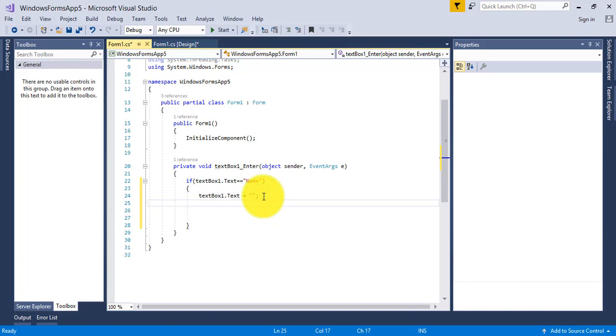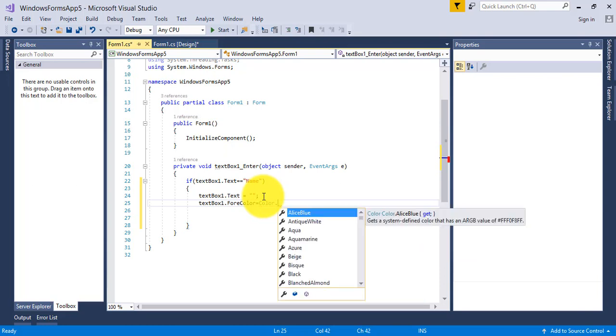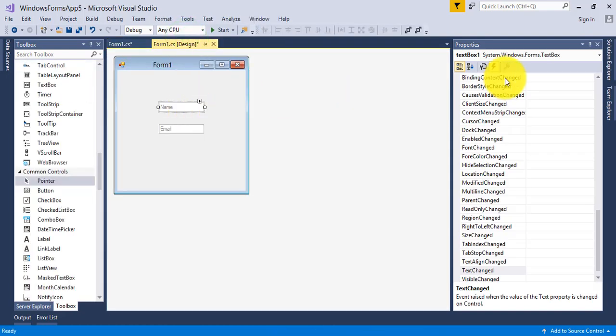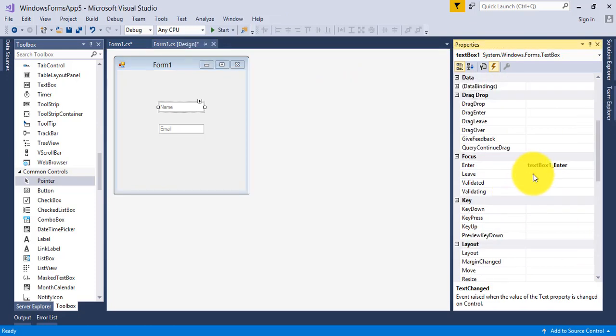Here just write text box 1. This black color is for the text you enter in the text box 1. So now just go to the leave event of this text box. Here is the leave event.